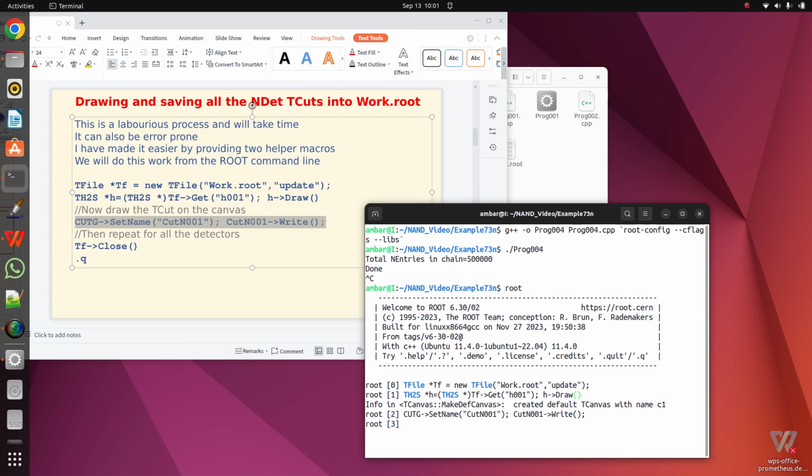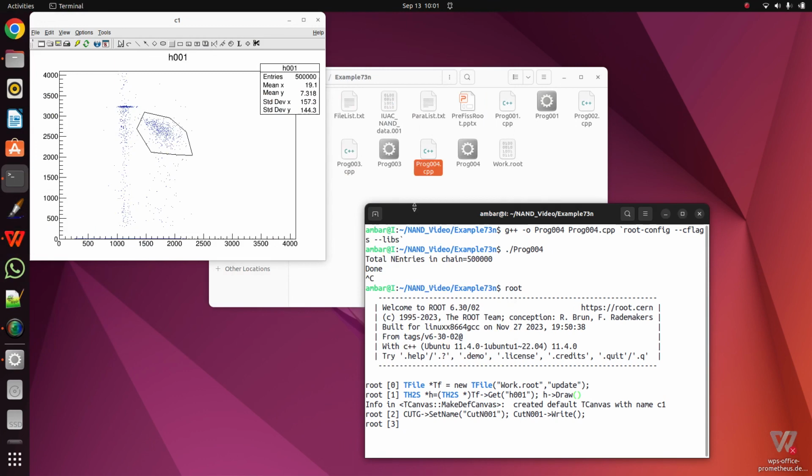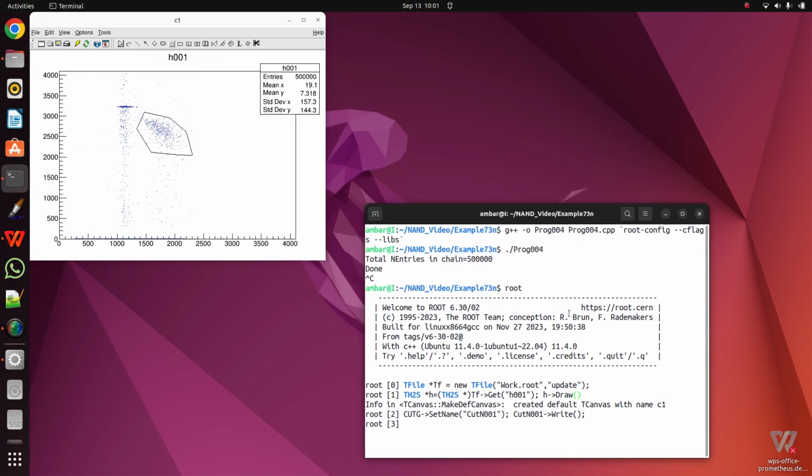Then I go to repeat it for the second detector. When I want to repeat it for a second detector, all I have to do is to recall the command from here, but now I want H002, so I make this H002 and then I draw it, and so you will see the change in the canvas. It has changed from H001 to H002. Now again I select the scissors tool, and then I draw the cut around.